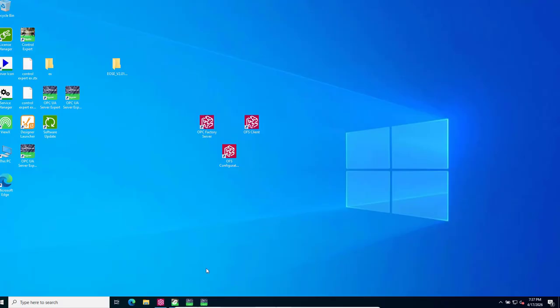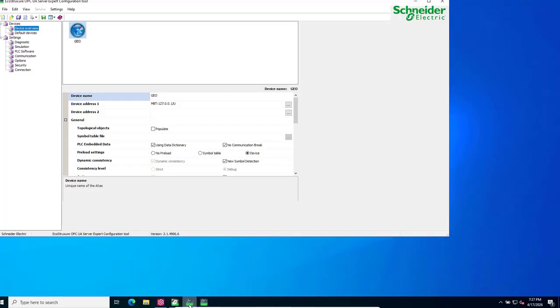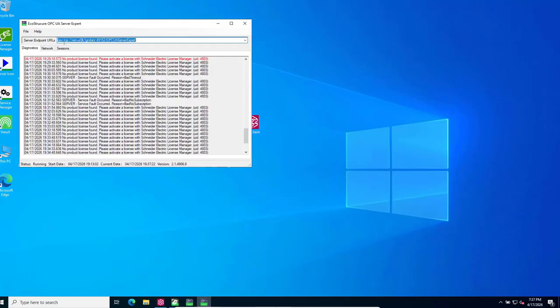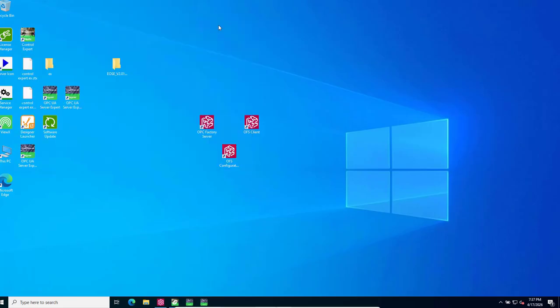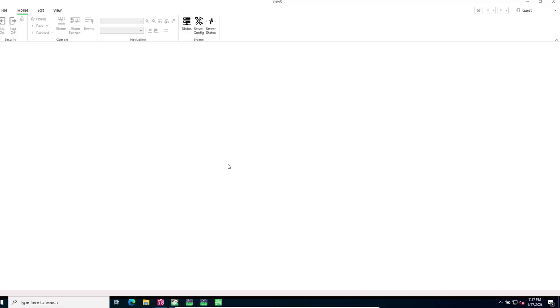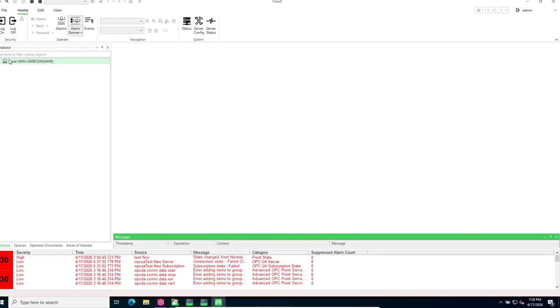Schneider PLC, okay? And I use OPC UA servers in here, okay? And here is the endpoint URL for OPC UA. Now we start Geo SCADA Expert 2025. Okay. Now I already have an OPC UA tester.